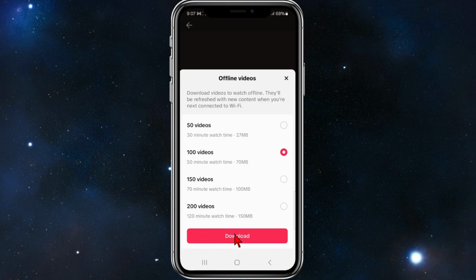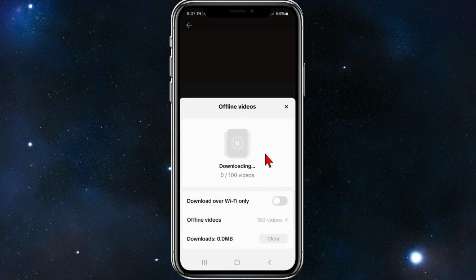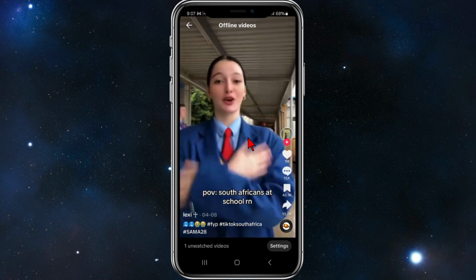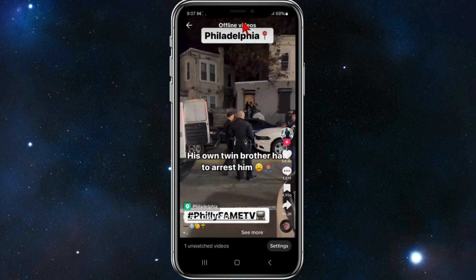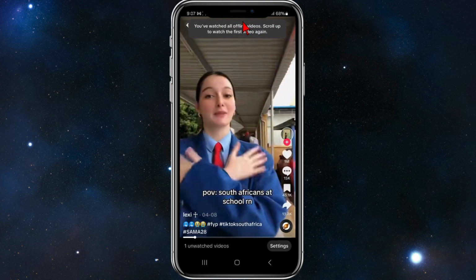on the red download button, and then it says here continue uses cellular data for this download. I'm going to click continue, but if you're on Wi-Fi this might not appear. Alright, now it's going to go ahead and download 100 videos offline. So these are all the videos that they're going to download offline.